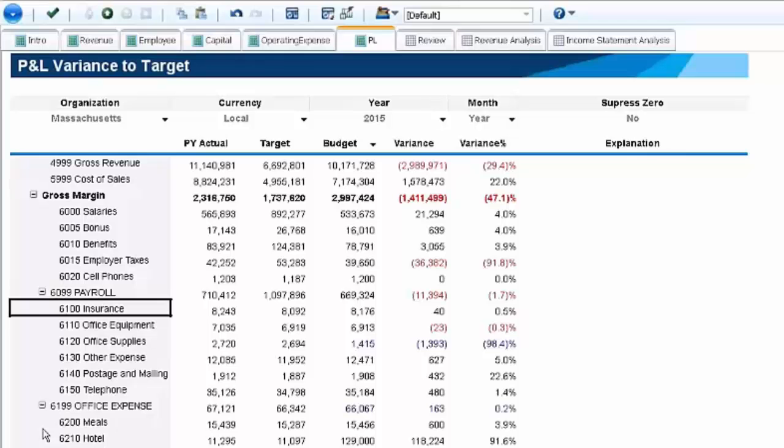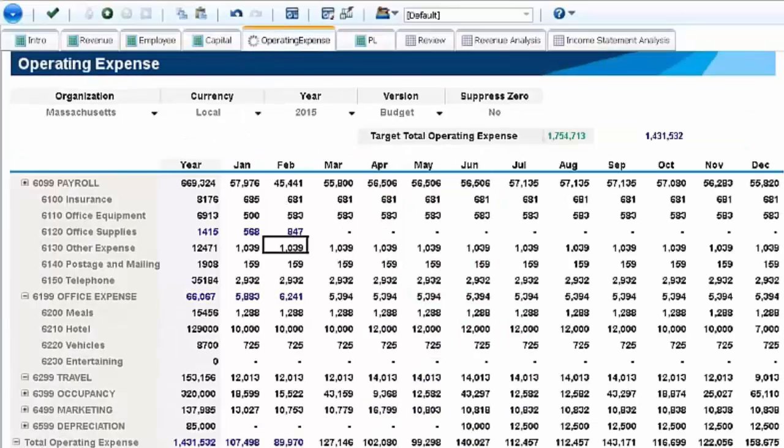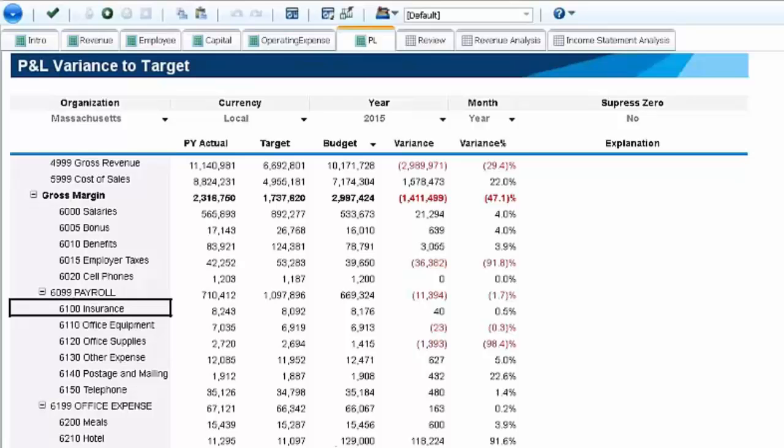Now we'll head back to the OPEX sheet. Now we can hit the Save button, which is up here. This will actually commit your changes. Once we do this, everything will go back to black, which also will occur in the P&L.